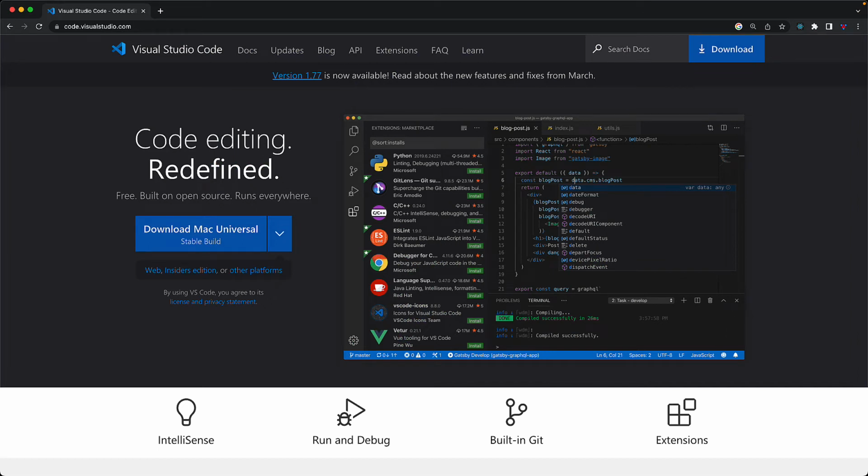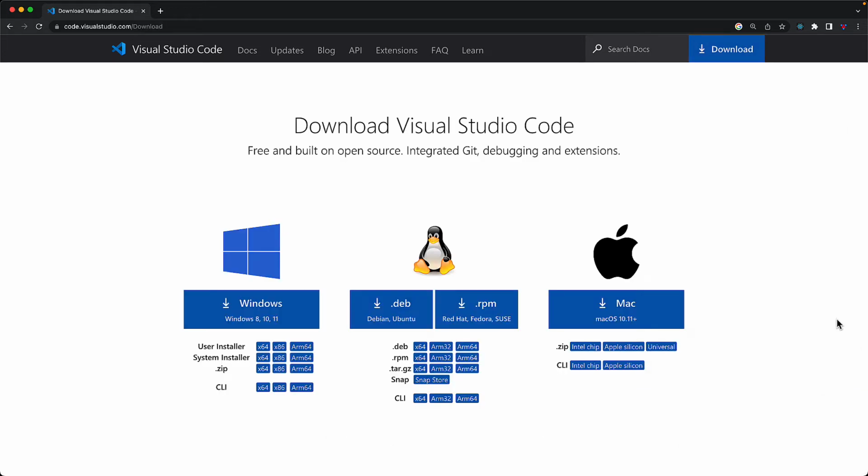The next thing we will need is Visual Studio Code, and for that you can head on over to code.visualstudio.com. You can download it from the homepage, or you can go into the download section and select the installer that is specific for your operating system.